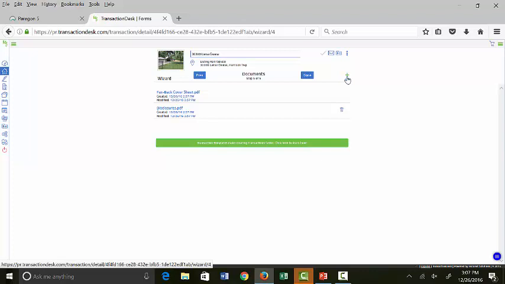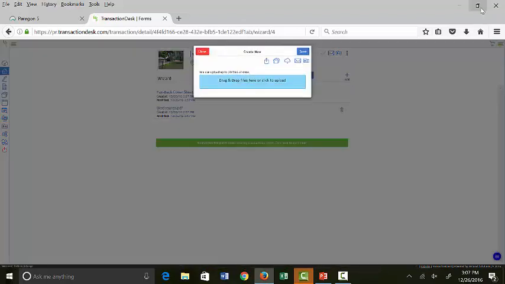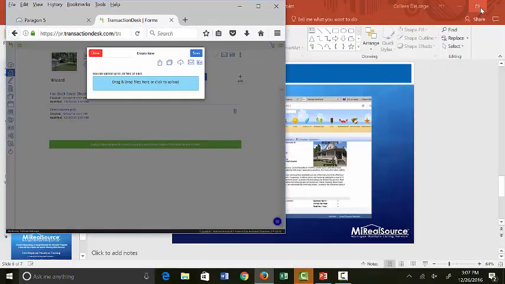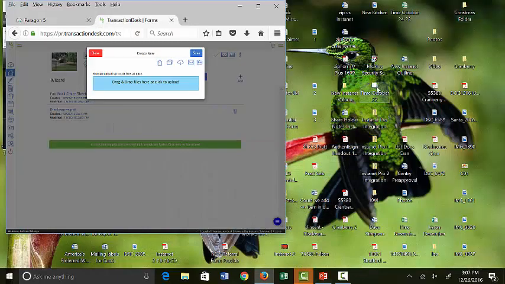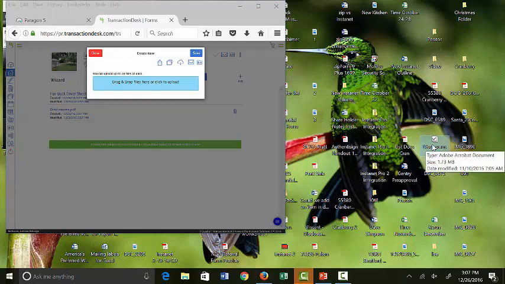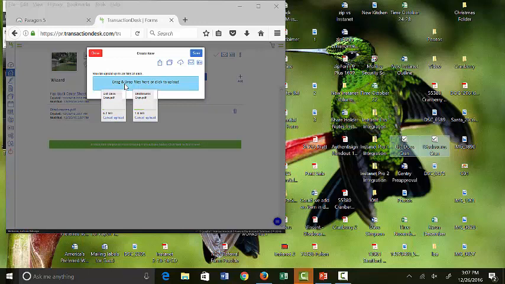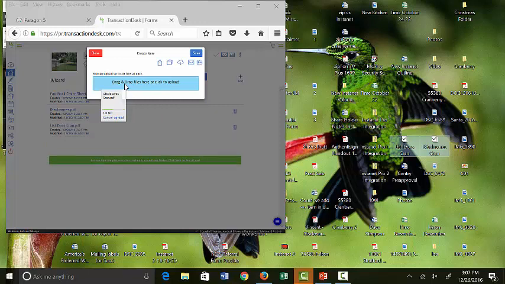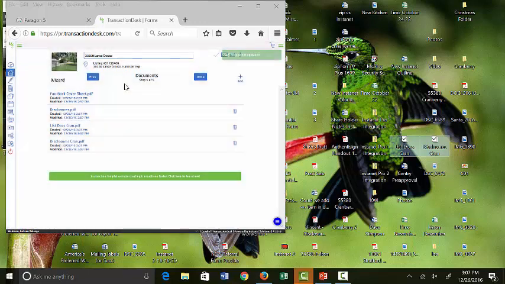I can click add, and I'm just going to minimize my screen here for a second. What I'm going to do is grab my disclosures from my desktop. We'll pretend these are bank addendums. All I'm going to do is drag them right from my desktop onto that blue line where it says drag and drop. You can drag up to 20 files at one time. It's very quick. You'll see that it quickly adds them right into your transaction.